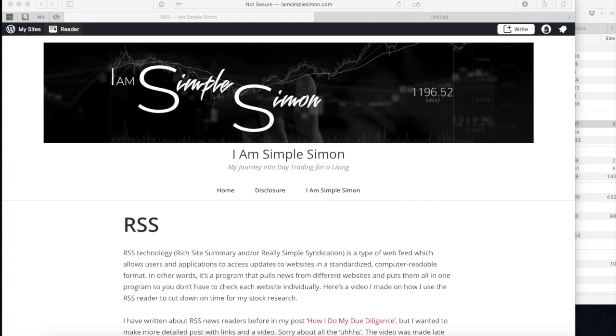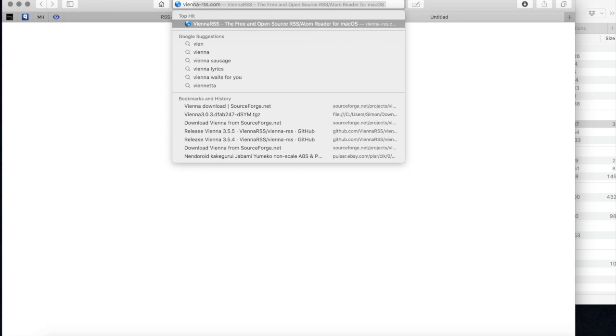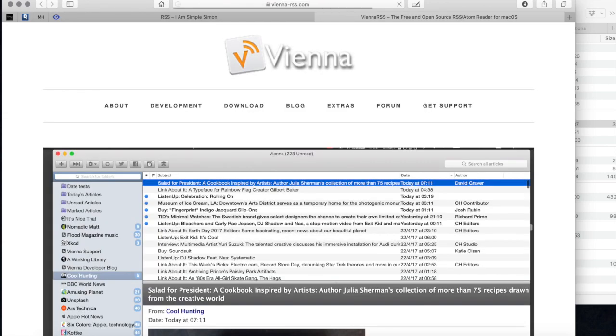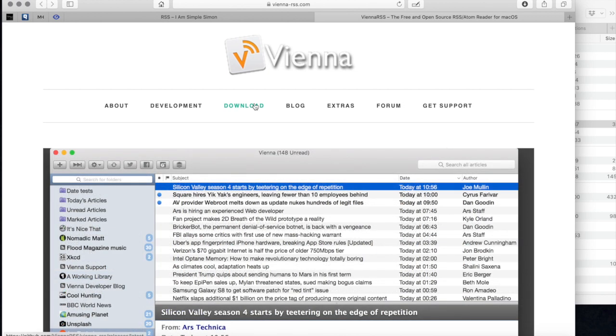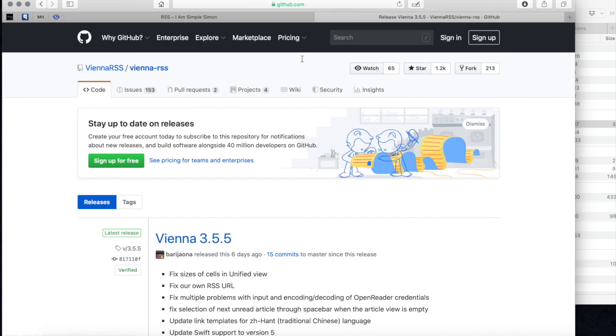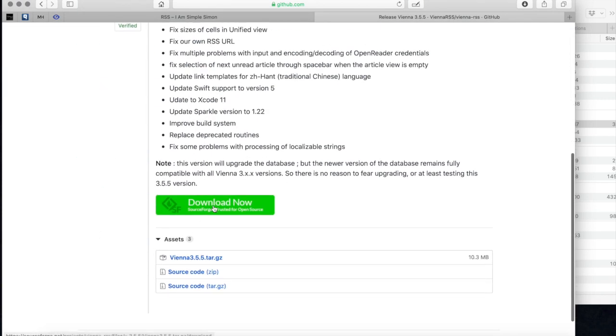So the first thing we do is we download it, and this is specifically for Vienna, and Vienna is an open source RSS feed program reader for the Mac. And the process is pretty much the same for all RSS feed readers. So the first thing you have to do is download the program, and you just go to vienna-rss.com and you click on the download button, and then you just scroll down to where you download it.